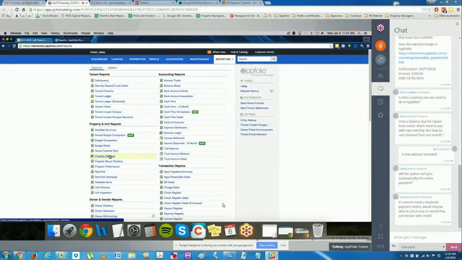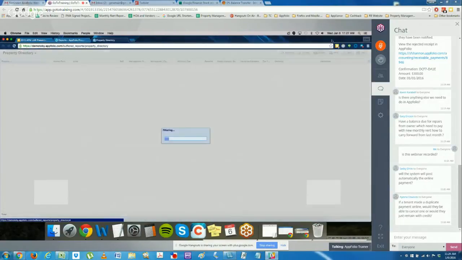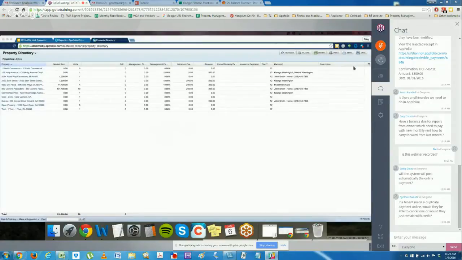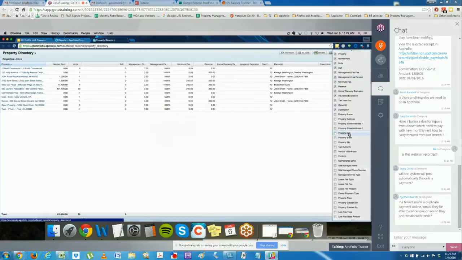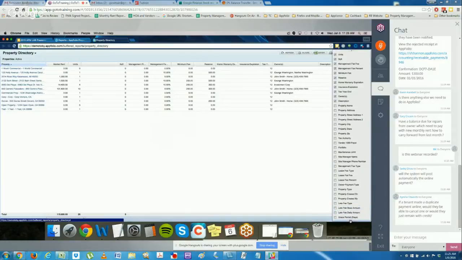We're going to go to property directory, and then we're going to add in the late fee settings. And the way to do that, and this is with nearly every report in the system, you can add and subtract columns or sort by clicking on this button. And then we're going to add in the late fee type.